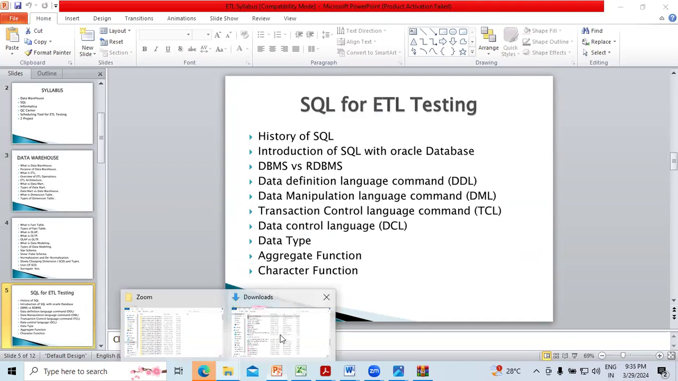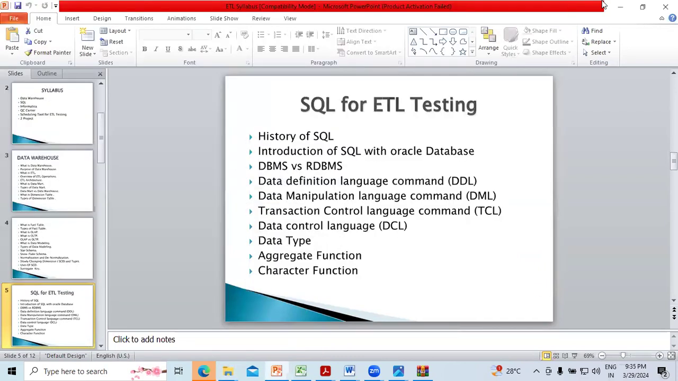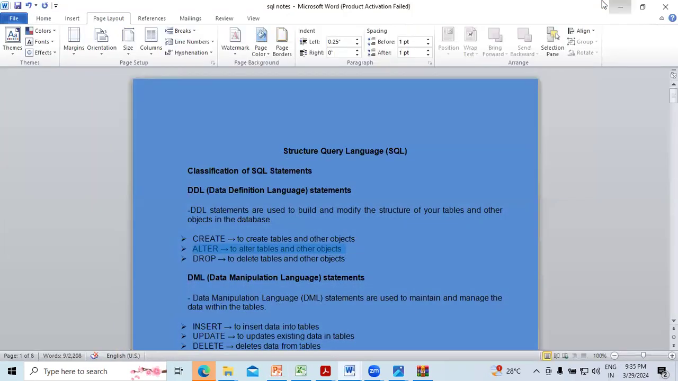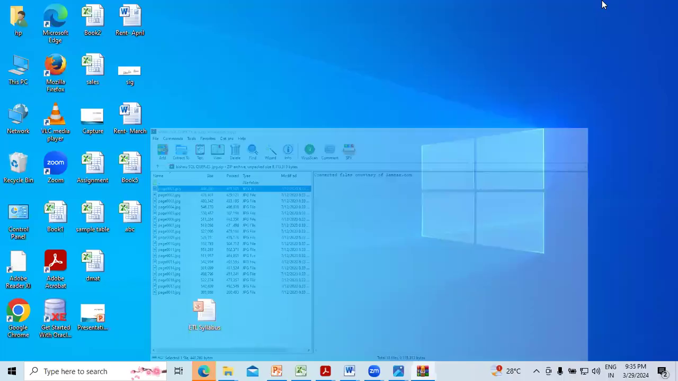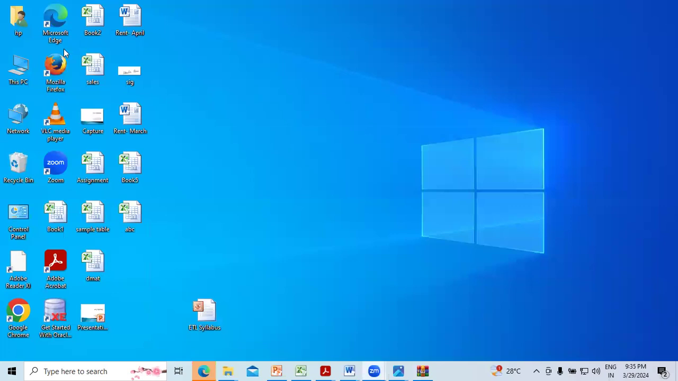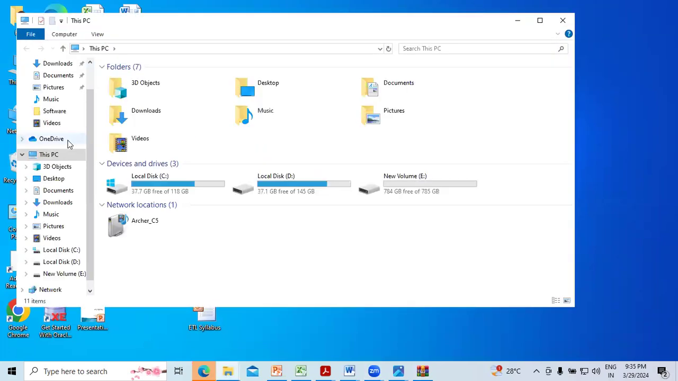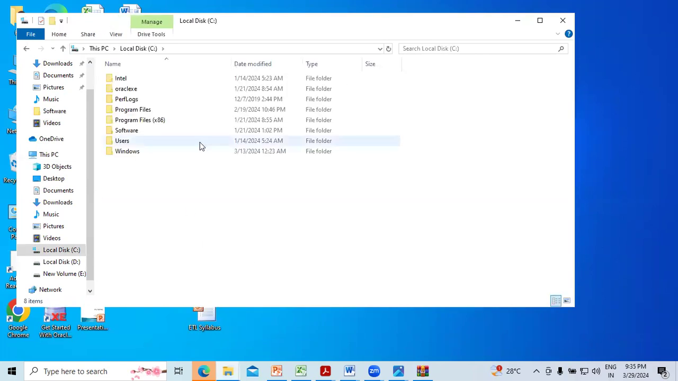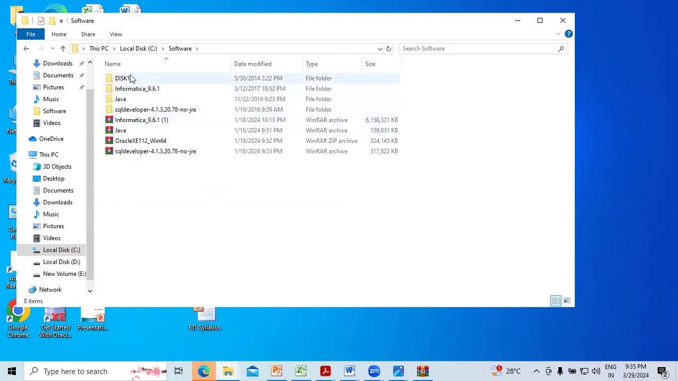So what exactly you have to do? First you have to come to the desktop. I will go from the beginning. First you have to come to your C drive. If you have followed my instruction, then I had recommended to download and keep all the installation of the software in the C drive. So first you have to come to the C drive, or wherever you have kept the software, and make a double click on the software folder.